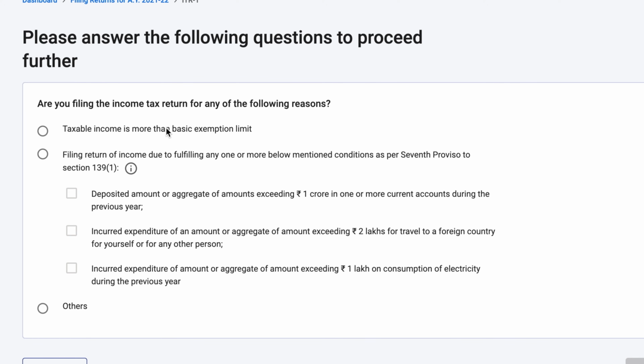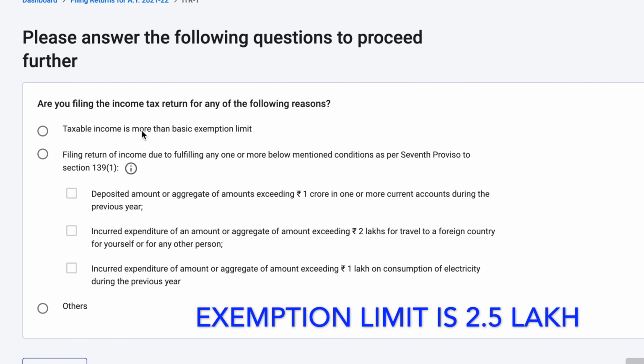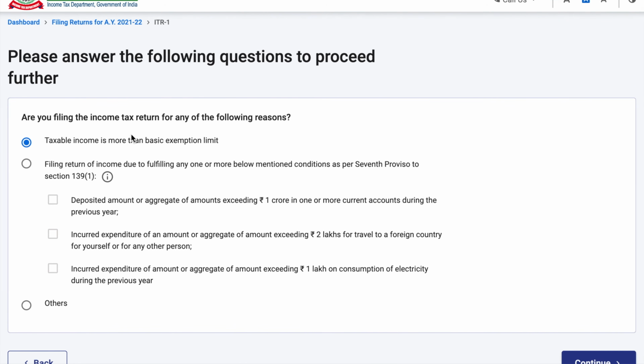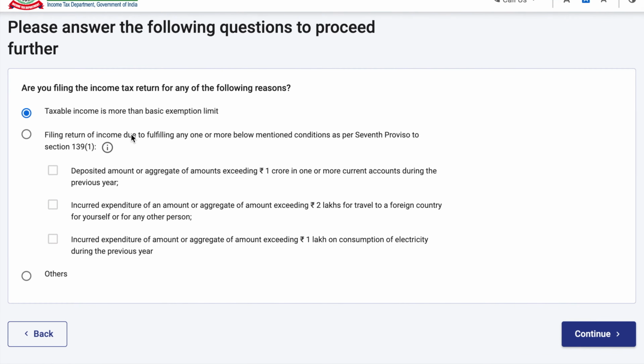Mostly we need to select taxable income is more than the basic exemption limit. If your income is more than 2.5 lakh, that is the exemption which is given by the government of India, you have to file the tax. Click on taxable income is more than the basic exemption limit, then click on continue.